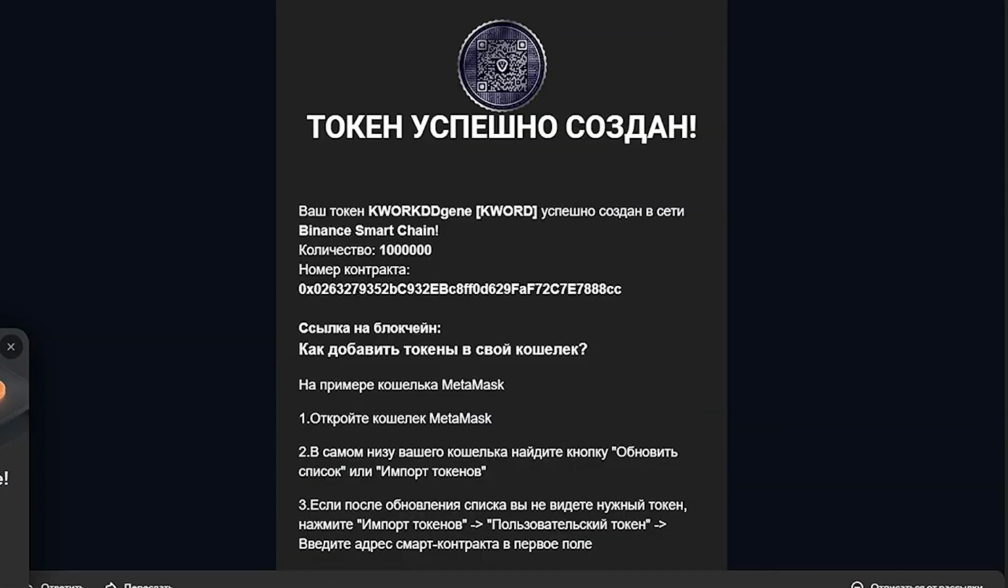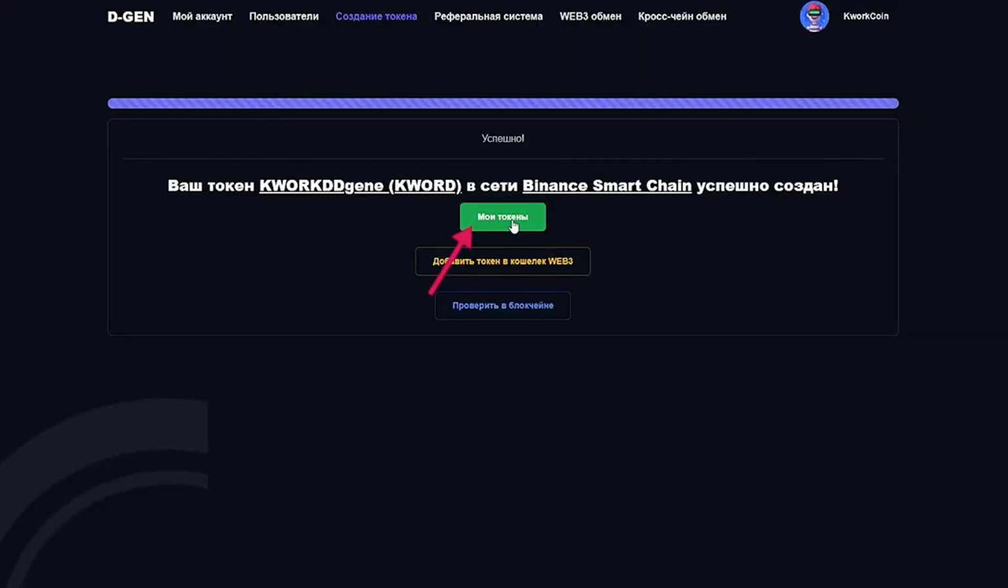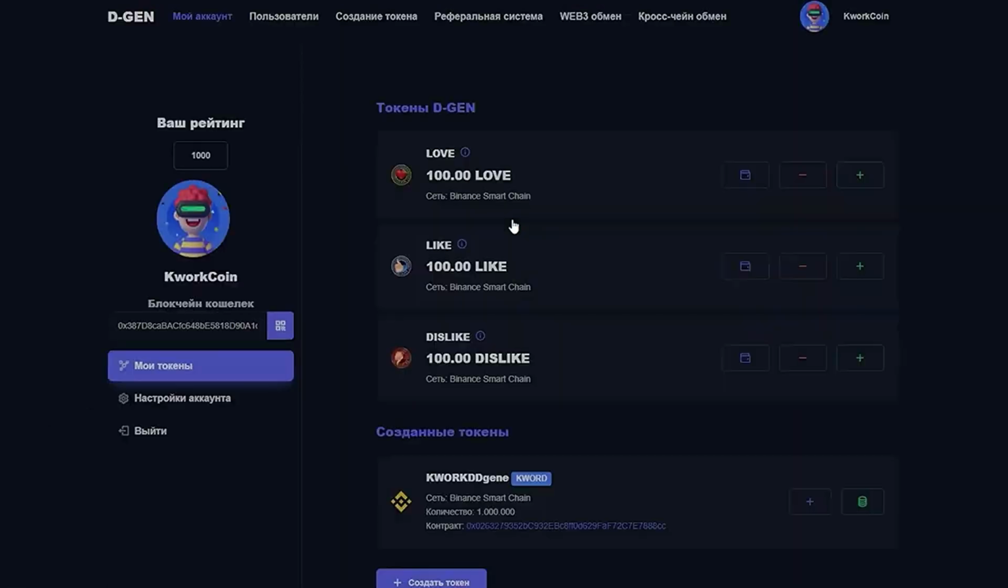You'll also receive an email about the token creation. It will look like this. By clicking the green button, you can view your tokens. So I have one created token, as well as bonus tokens from the Degen platform. That's how simple it is to create your token.